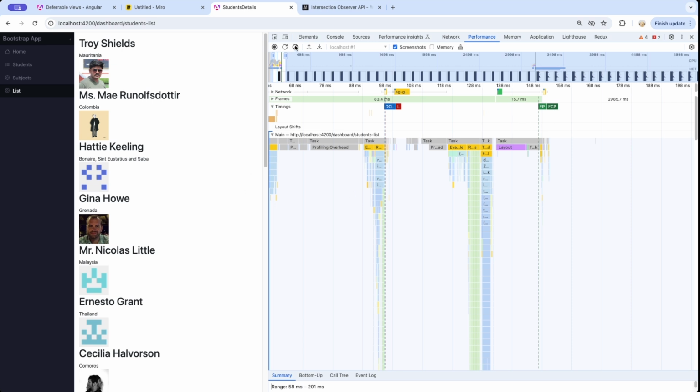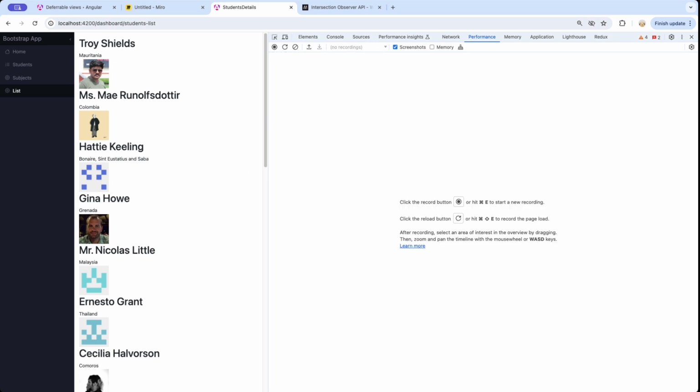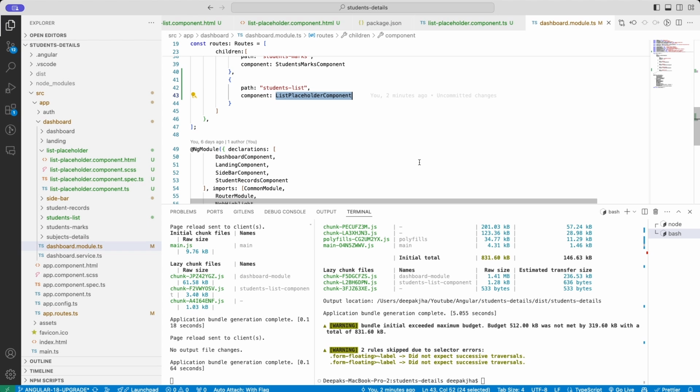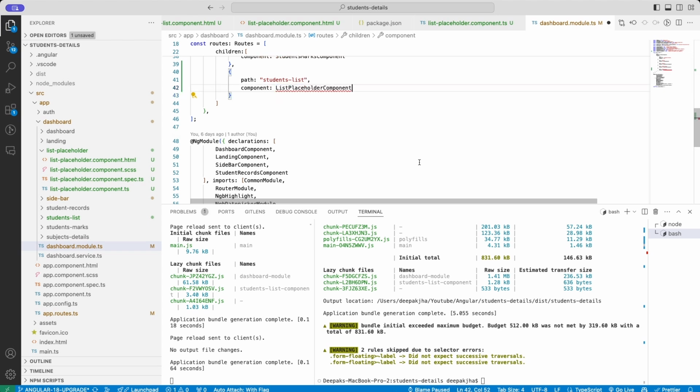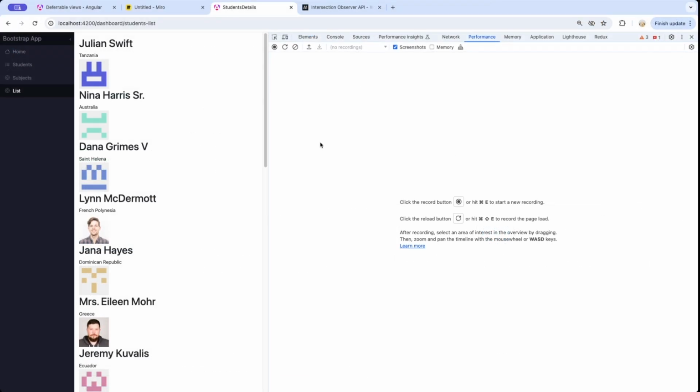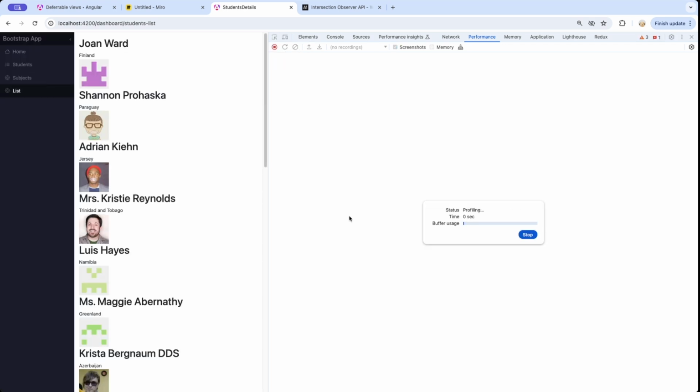Now let me refresh this once again and go back to the browser and try to put this back in a way in which we don't make use of a defer in case of loading this particular component lazily. So Control Z, save this. Now go back to the browser and let's try to see this. So again, I'm going to be recording this particular thing. So let's just do a refresh.